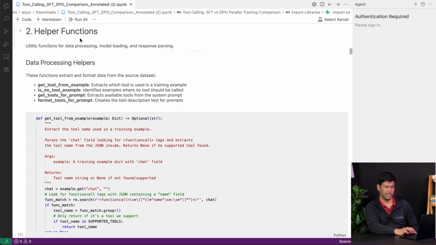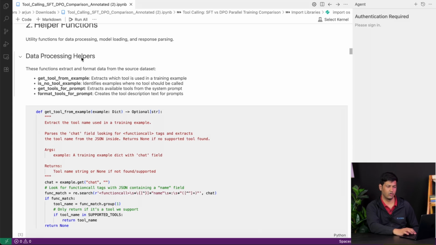Now we are defining helper functions. Helper functions are basically just utility functions for data processing, model loading, and response parsing, which we'll need to use later. So we'll just define all of these upfront.